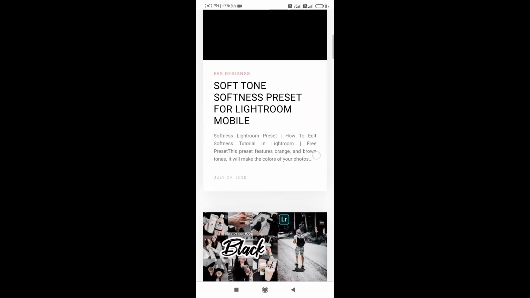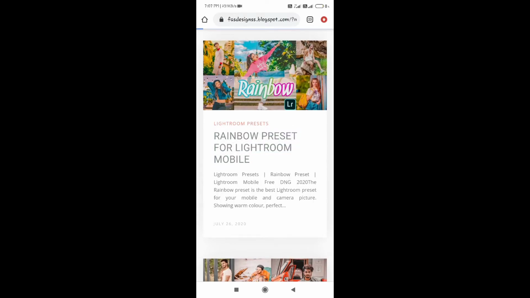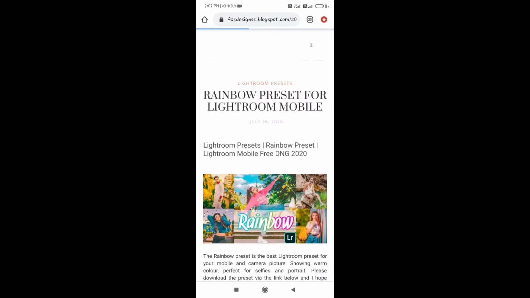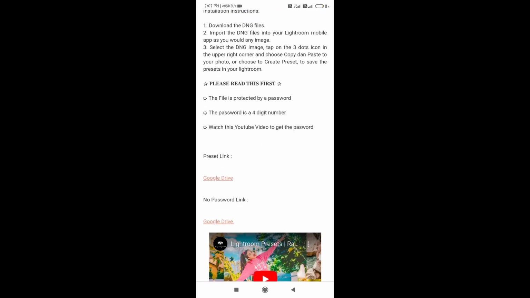Now search for the preset that you want to download. Here is the preset, click on the preset. Now here are two different links. The first link is the password link, and the second link doesn't have a password, that's the no password link. So now, simply enter the password and download the preset.